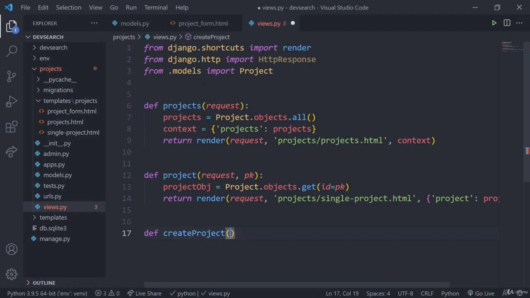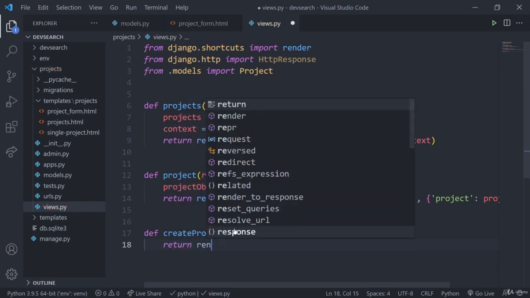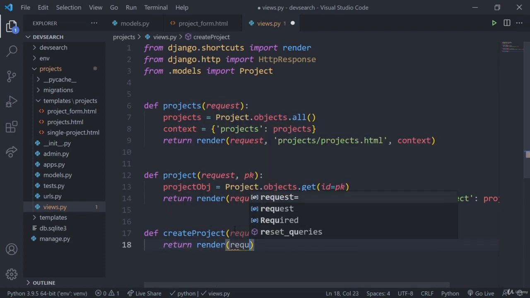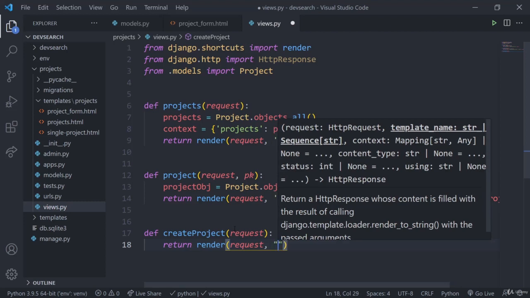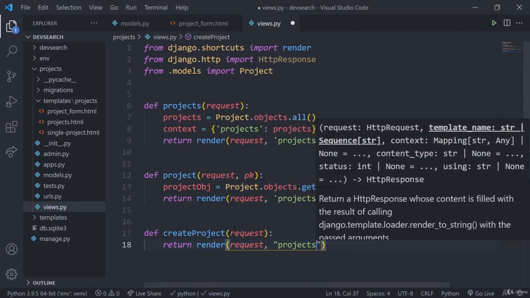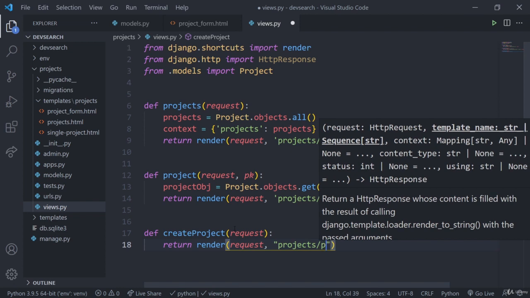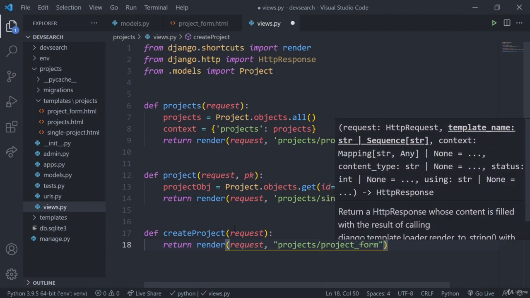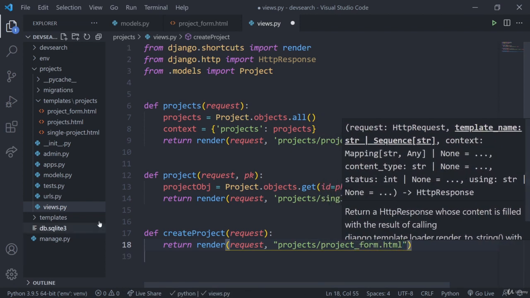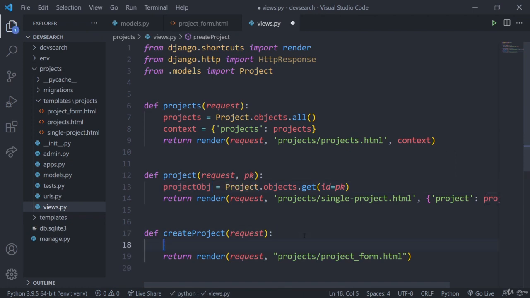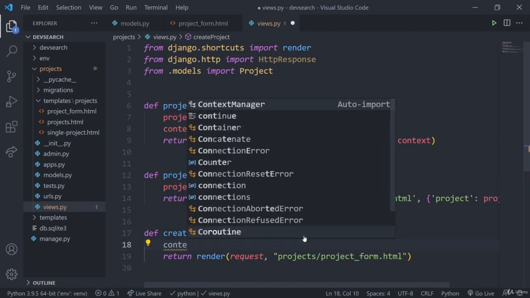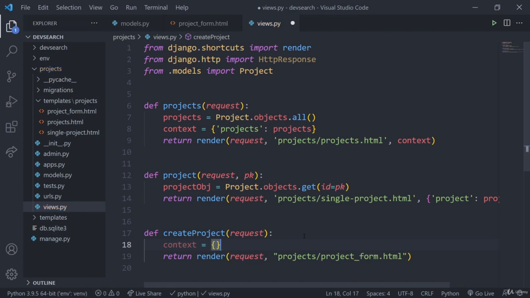So back to our view, we want to pass in request here. Let's go ahead and return the template. So return render. Render takes in the request. We need to tell it what template we're using. So we're going into the projects app, and then we're going into project_form.html. Okay, so we have the view, and what I'm going to do is actually pass in a context dictionary right now because later on we do need to pass in some data. I'm just going to create it and then we'll fill it in later, but let's go ahead and pass that into our render method.